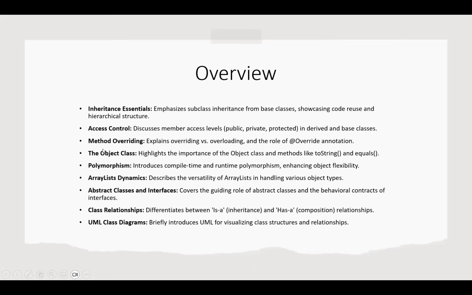And we introduced the Object class, the root of the Java class hierarchy. We focused on its fundamental methods like the toString method and the equals method, and the importance of overriding these methods in custom classes. We also discussed polymorphism in Java, including compile-time and runtime polymorphism. We also discussed how polymorphism allows objects to be treated as instances of their superclass in certain contexts, increasing flexibility.